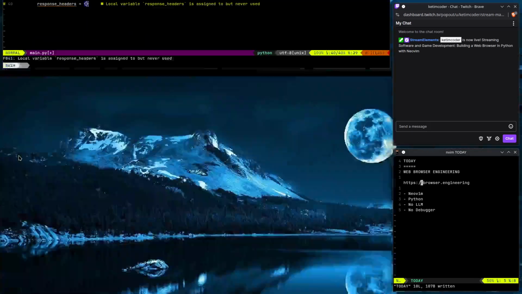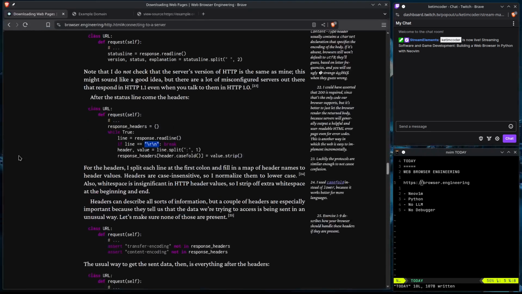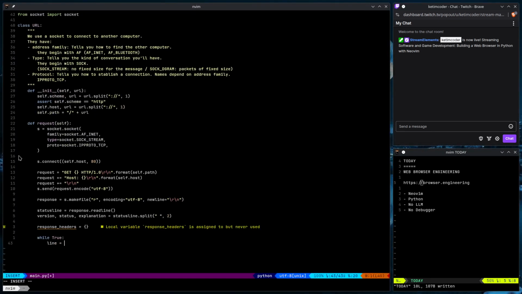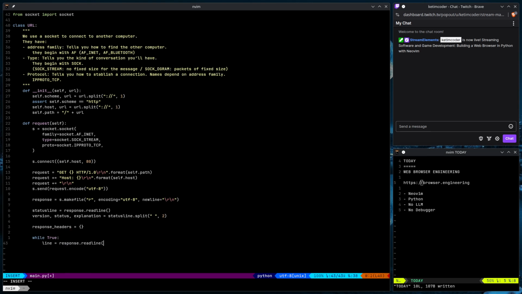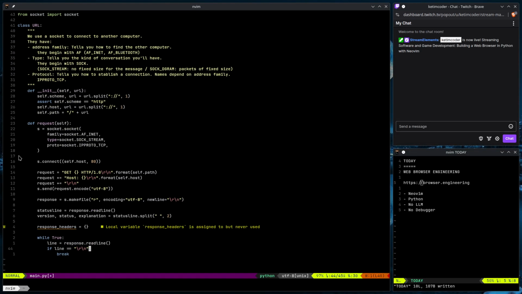And now let's do the while. Let's call this line. Line equals response.readline. And if line equals \r\n, then break. Okay, don't loop anymore. It's done in only one line. I didn't know you could do that with Python.